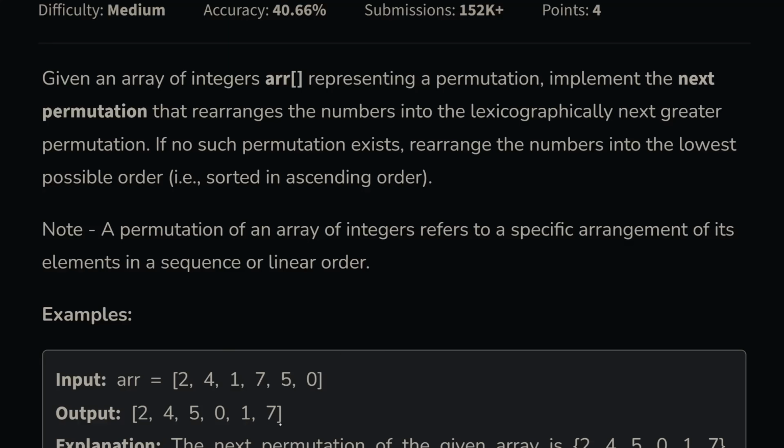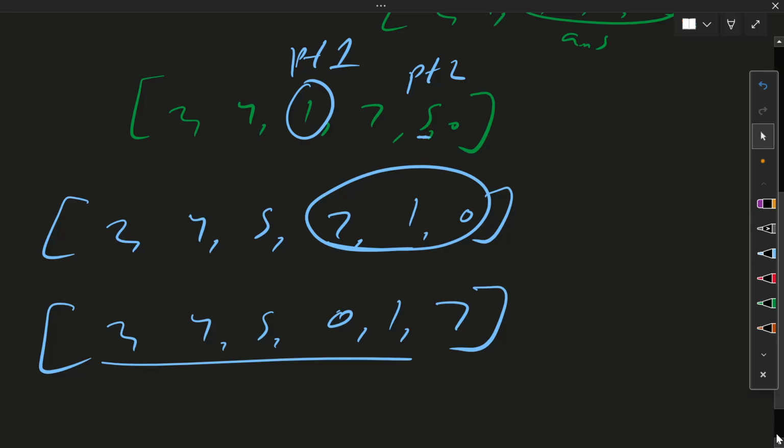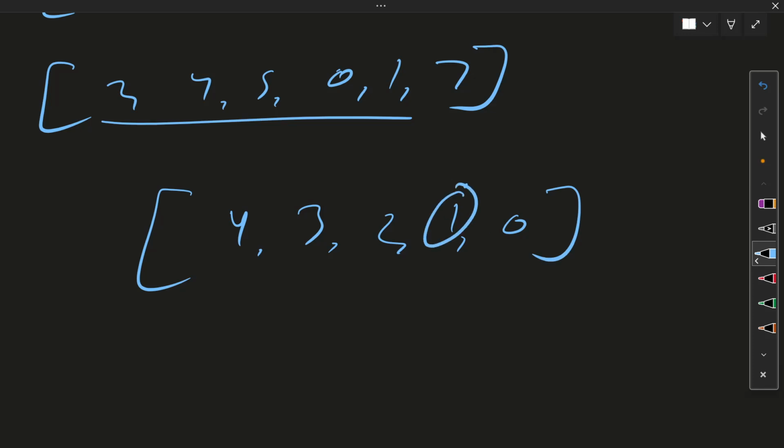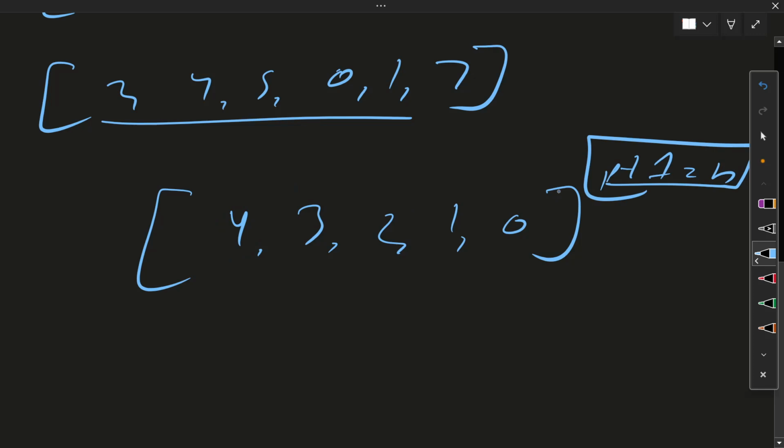So what if we don't find any pt1? So we have a case like this, 4 3 2 1, and let's take 0. Is this number less than next? No. Is this number less than next? No. Is this number less than next? No. Is this number less than next? No. So our pt1 will stay on n.